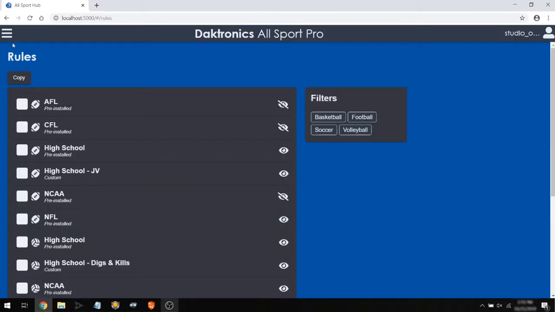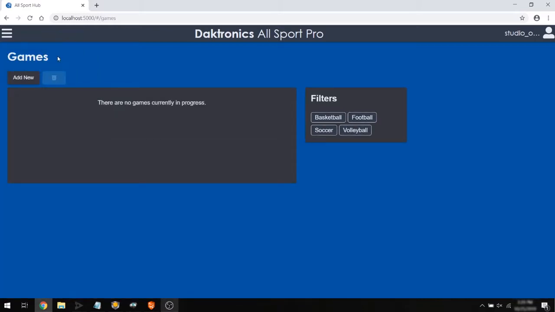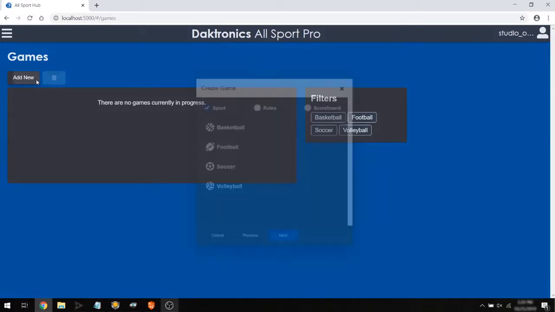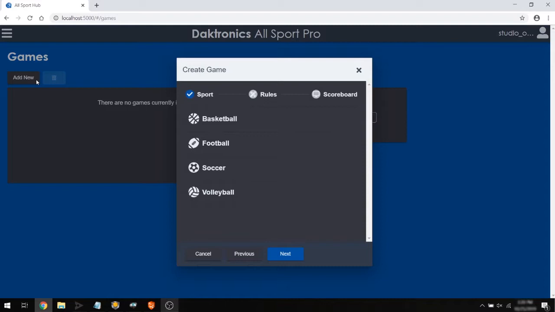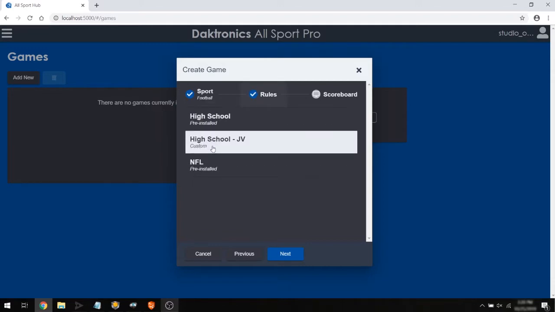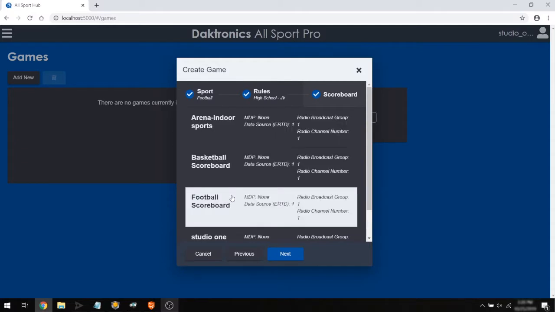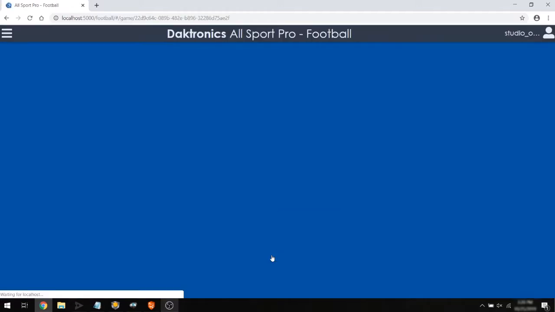To start a new game, open the menu using the main menu icon and select Games. You can open a game that has already been created or click Add New to start a new game. The Create Game window guides users through the three options required for a new game. Choose Football for the sport, then select the appropriate rules file for your level of competition. And finally, select the scoreboard to be used, then choose Create.